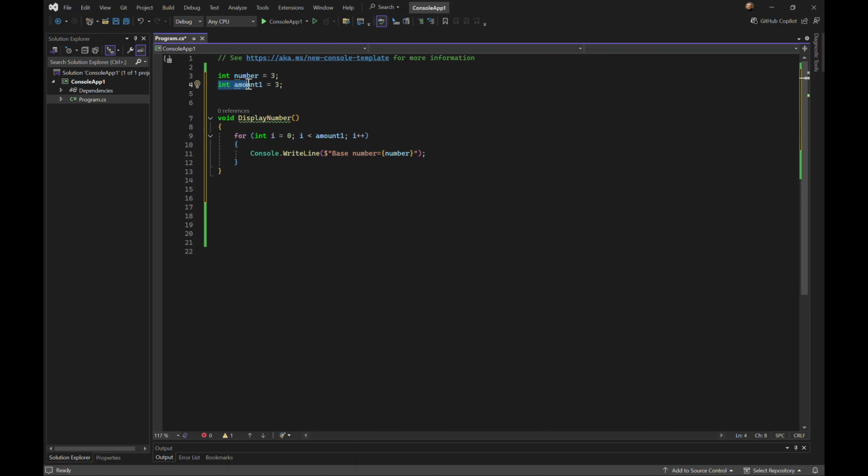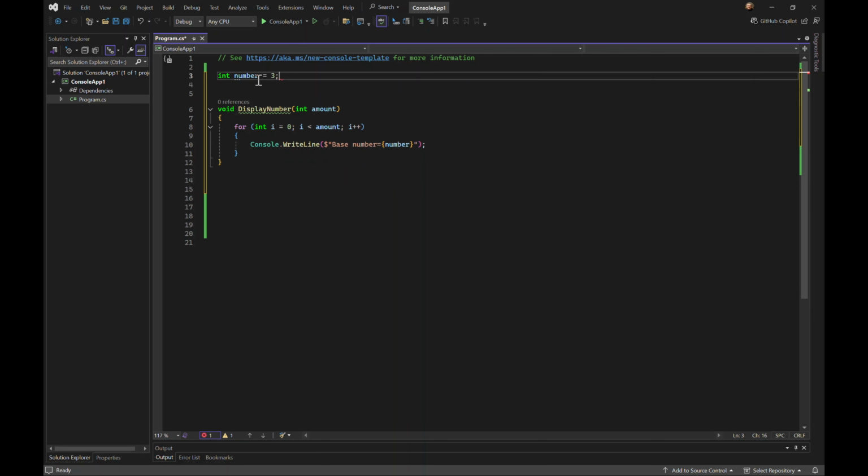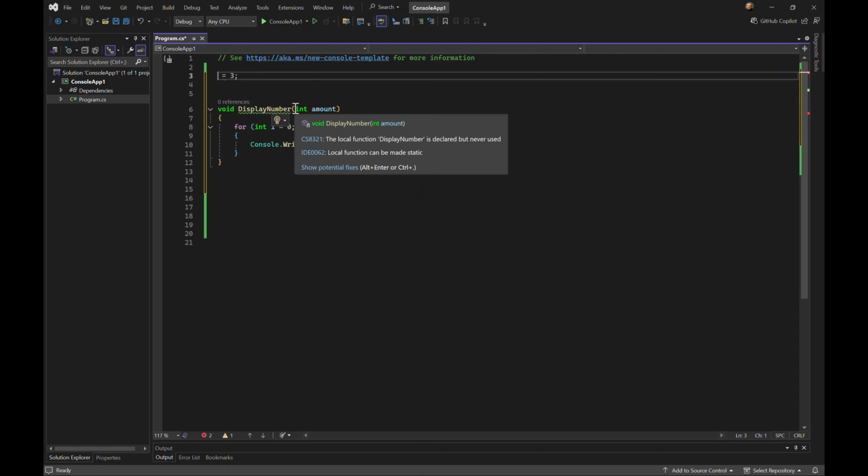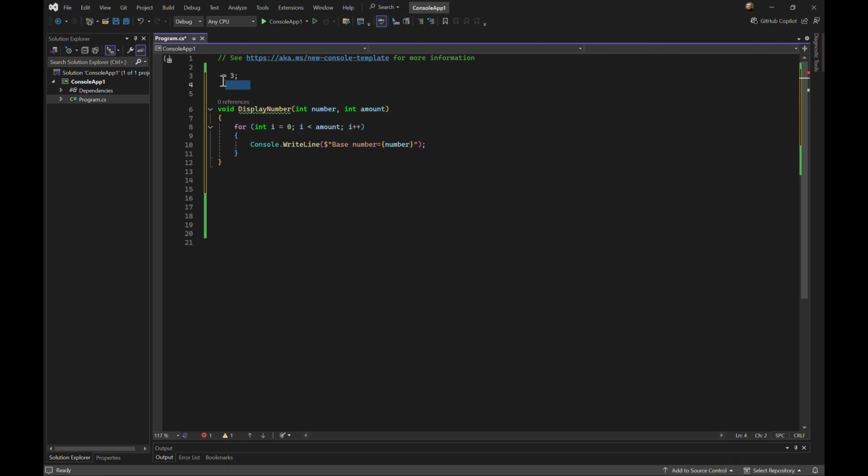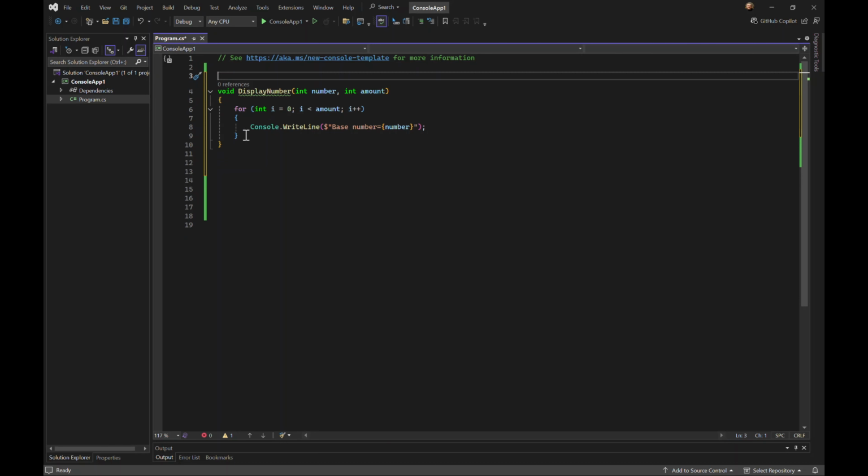So what somebody came up with was the idea that we could take amount and put it in as a parameter like that. And while we're at it, let's just take the int number with it also. You don't have to, it could stay on the outside. But this would allow you to print any number any amount of times.